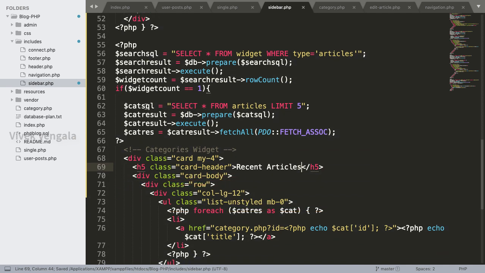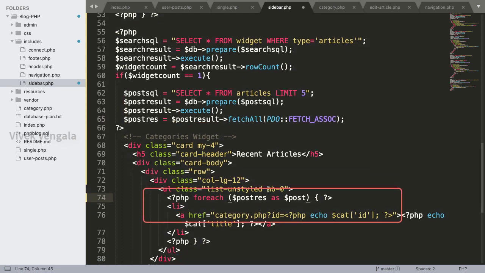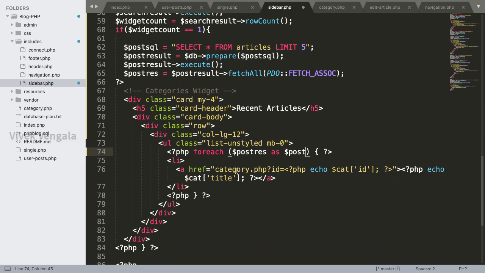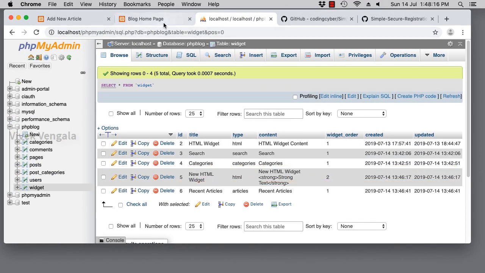I am going to update all the variables for select star from articles: post SQL, post result, and finally post res here. Okay, post res equals to post res as post in a foreach loop, single.php, then this anchor link, and post id, echo post title. That's it. If I reload the page, I should see this.